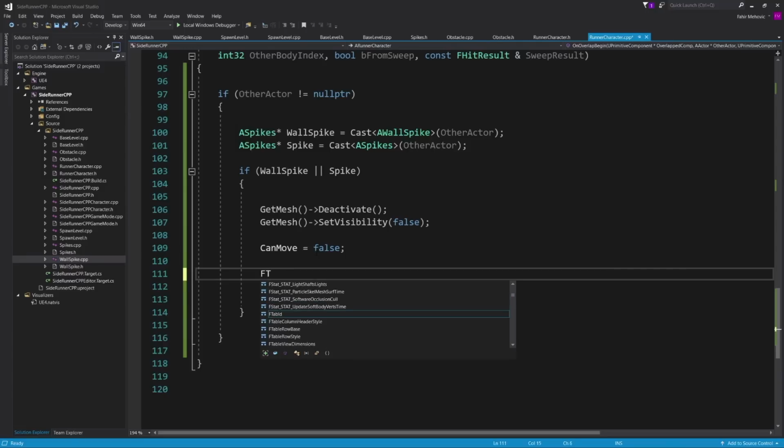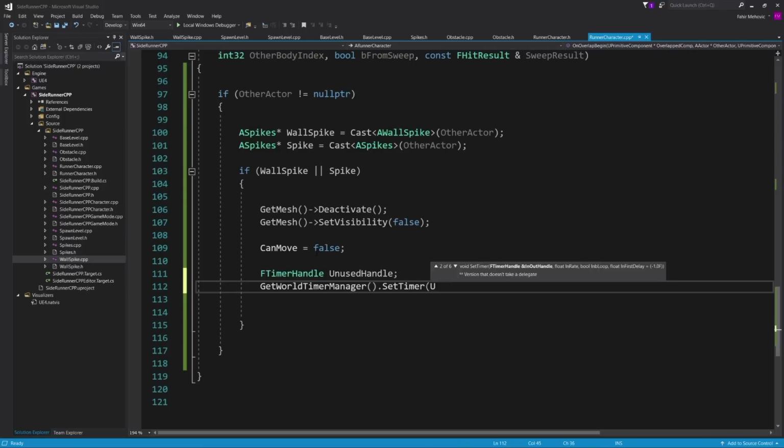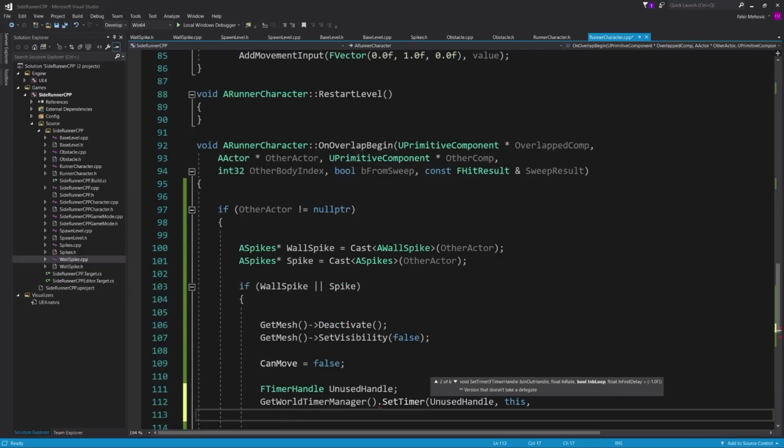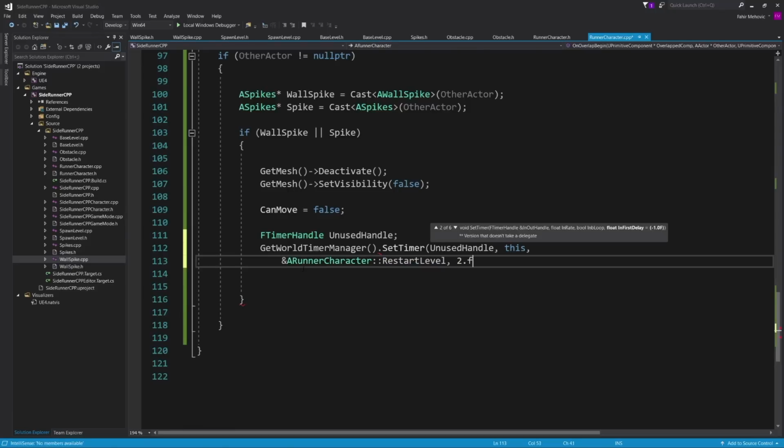And for that, we need to create an FTimerHandle. I'm going to call it unused, so unused handle like that. And I'm going to say get world timer manager, and from there, I'm going to say set timer. I'm going to pass the unused handle into this, and then I am going to pass this function, which is our runner restart level. So over here, passing the restart level, passing this too, because after 2 seconds I want that to restart, and over here I'm going to say false because I don't want this to be an infinite loop and spawn over and over and over again.